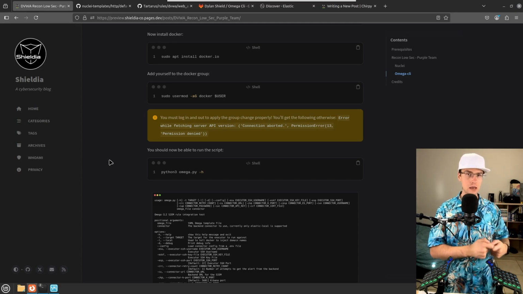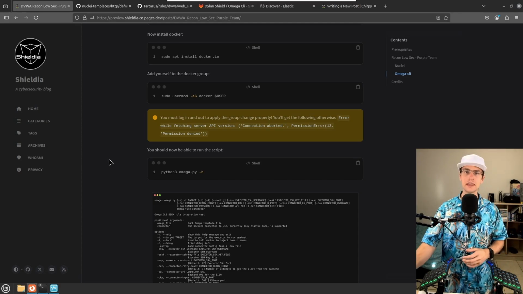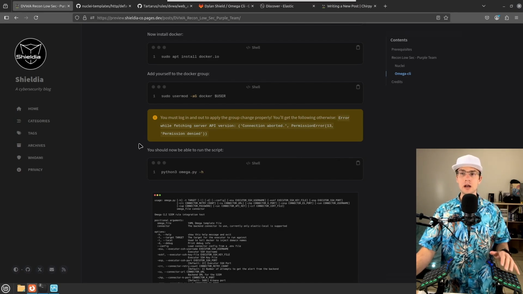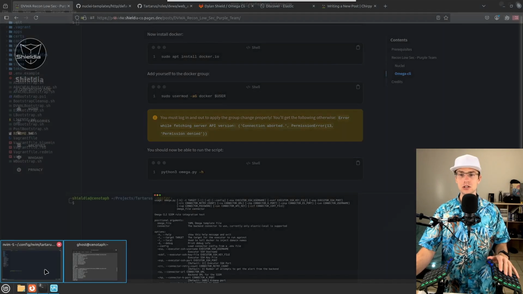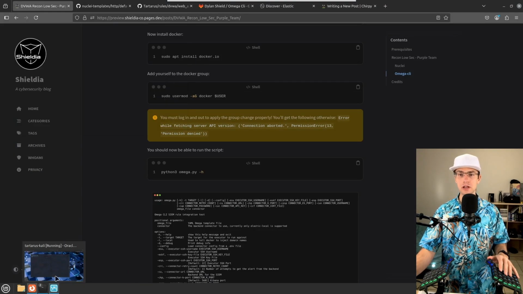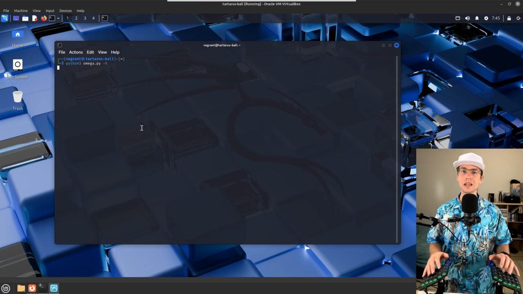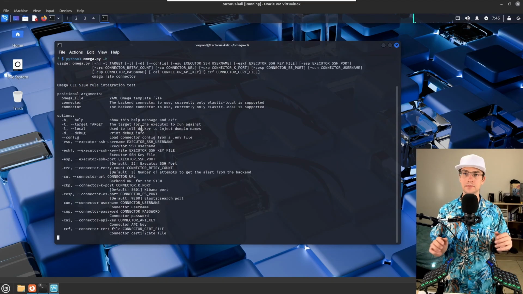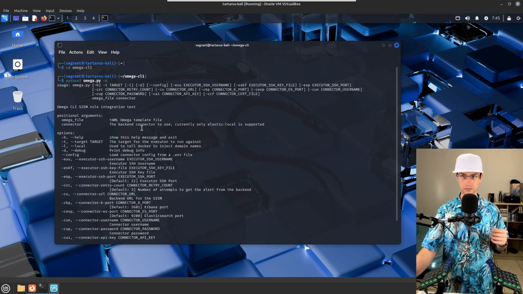Then you can run a command like python3 omega.py -h to get all of the help information, in the right repository, in the right directory, sorry. So we can run that. These are all of the flags that you can use.